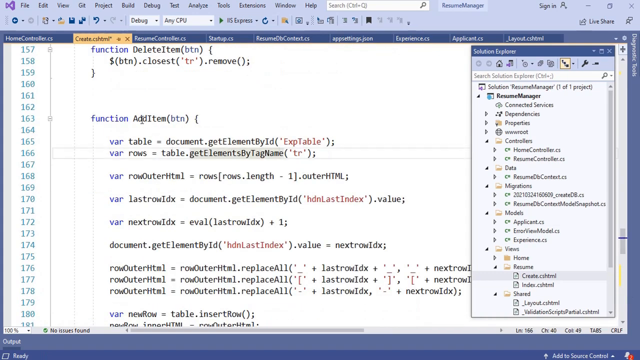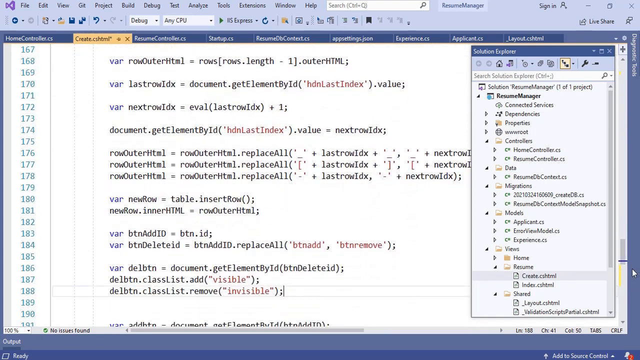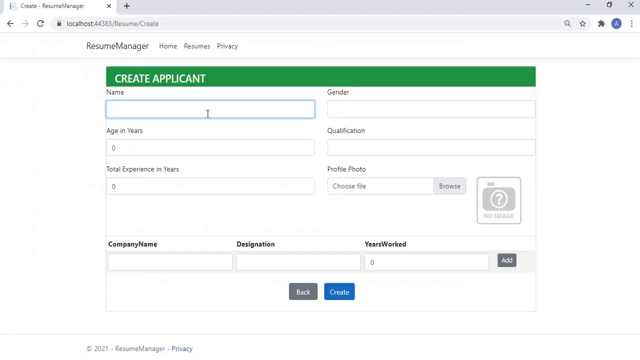Then call this rebind validators method in the last line of the add item method. This is very important. Okay, we are done. Let's save and run the application to check. Let me enter the details of the new applicant in 3x speed.